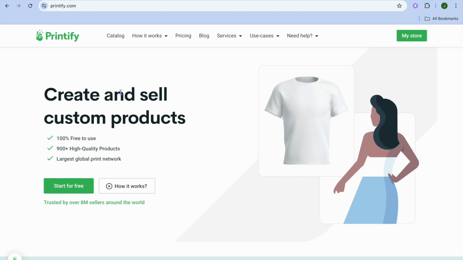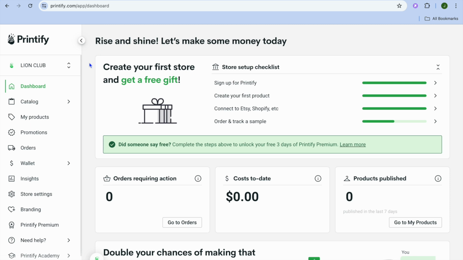So first you are going to go onto printify.com, then you are going to tap on start for free, and you can sign up using your email address. Once you are signed up, you'll be redirected to a dashboard just like this.